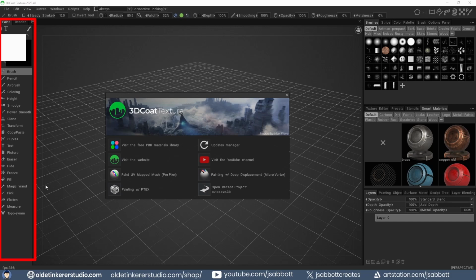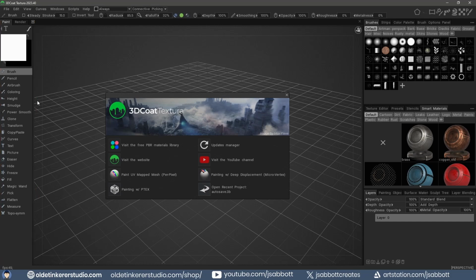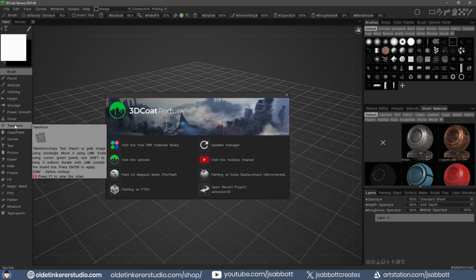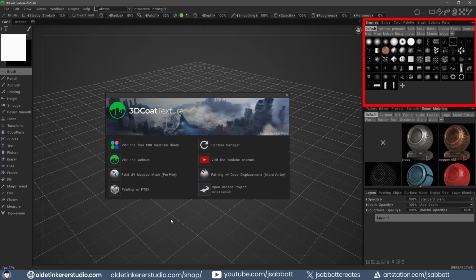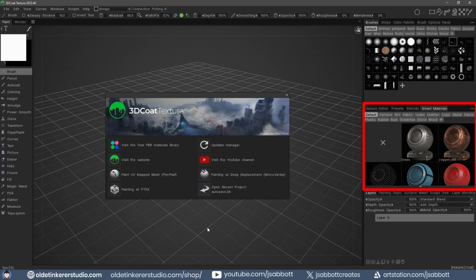Along the left side, you have access to the color palette and the brushes. If you hover over each brush, you'll see some information about that brush as well as a tutorial video link. On the right side, you can access your brush alphas, brush options, and color palette. Below your brush options, you'll see your materials panel and material options. Lastly, on the bottom, you'll have access to your layers and layer options.